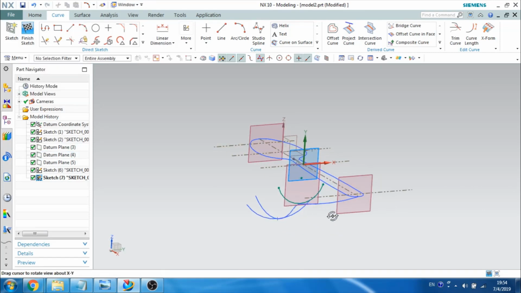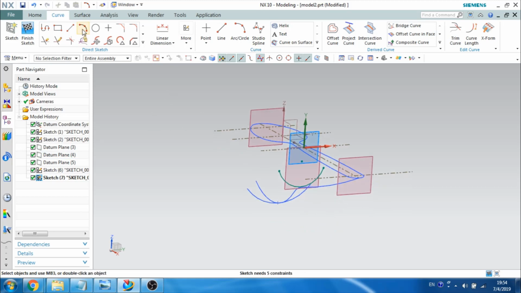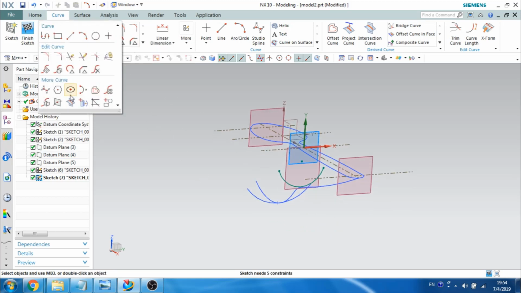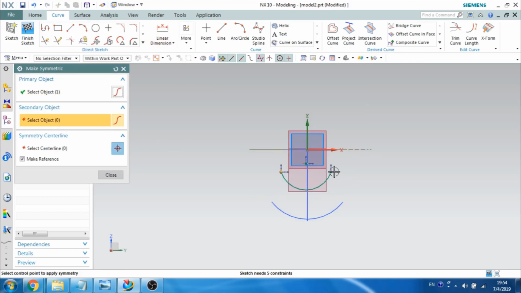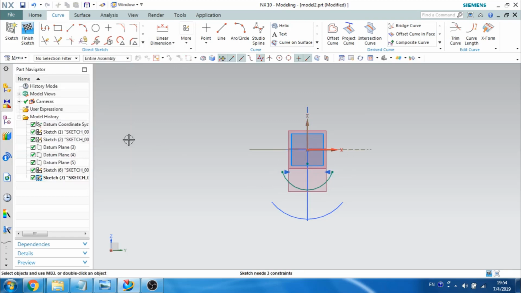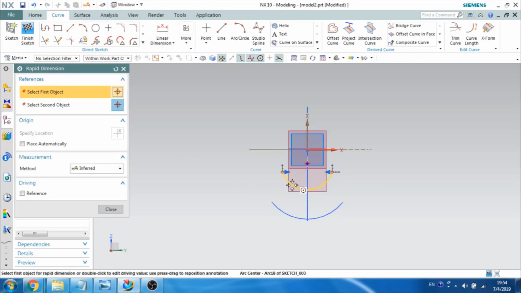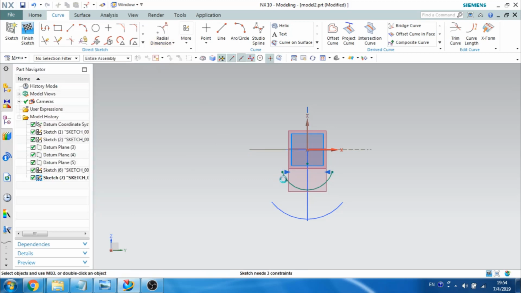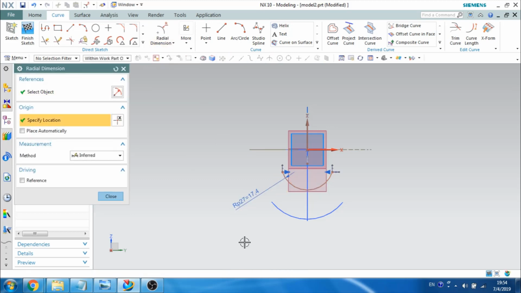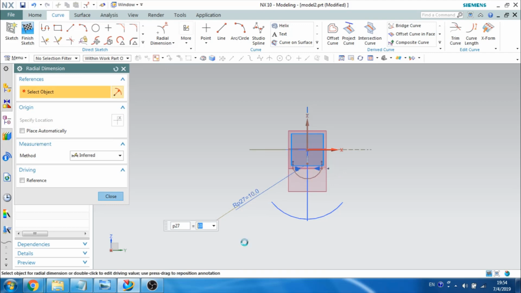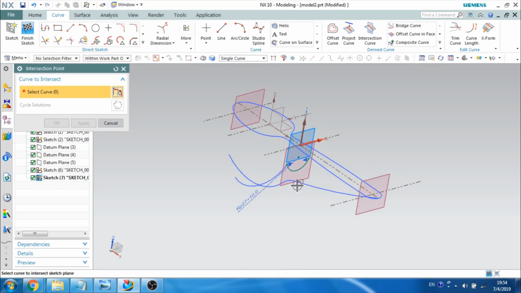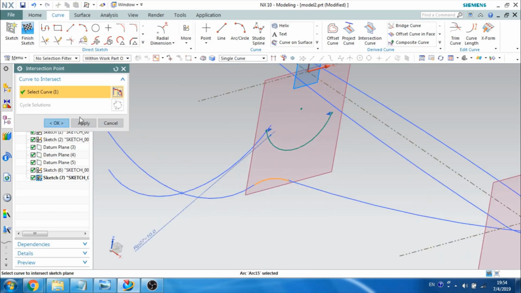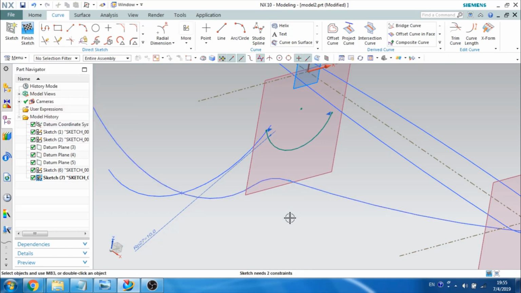Okay, now let us take an intersection point. Before that, I'll just make symmetric. So these 2 points should be symmetric to this, and this radius should be 10. And let us make an intersection point as we did previously. And now we select this point, this arc, and click OK. You can see here the point is created.